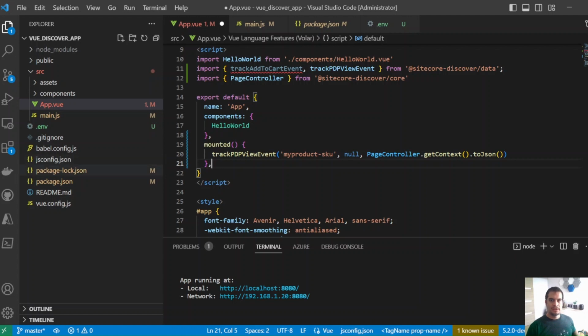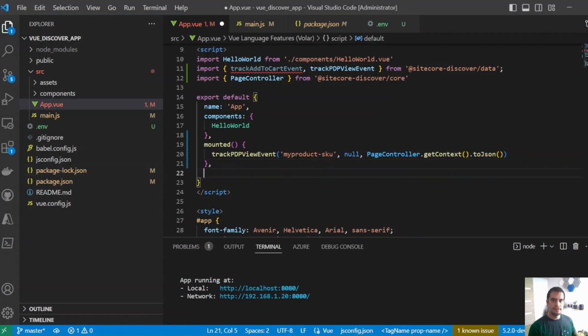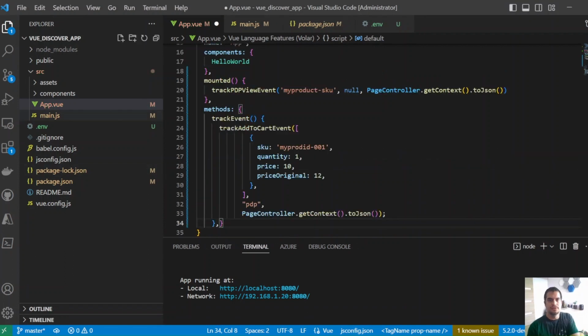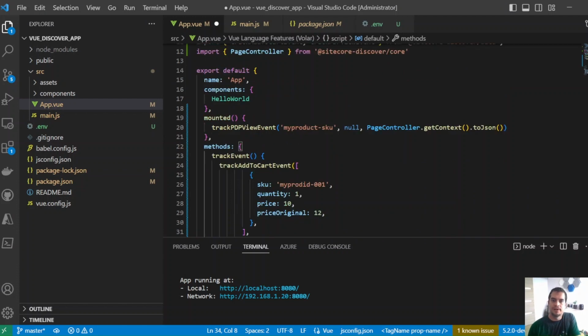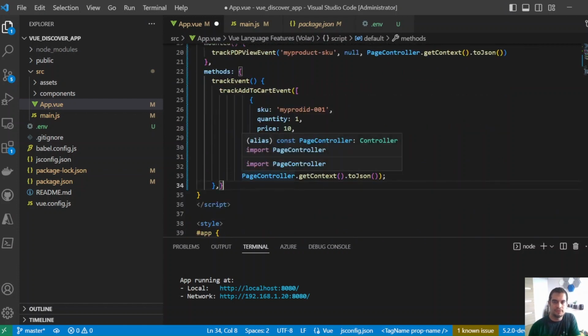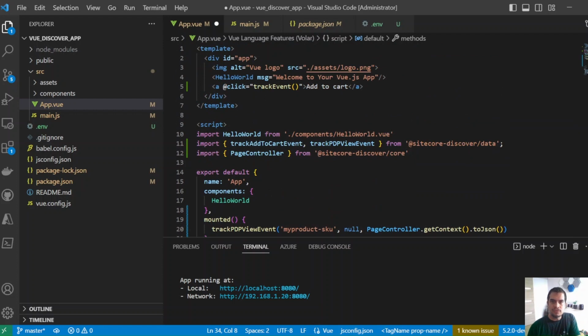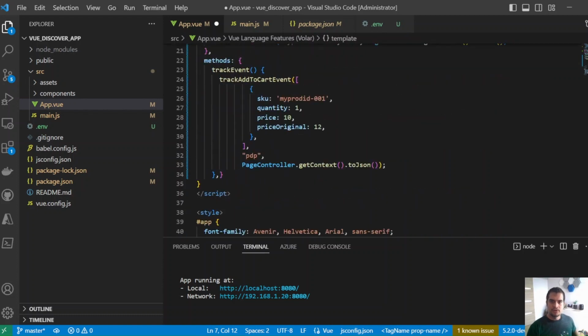And then I would like to add a method to track an add to cart event. For that, I define here my method that is called track event, where I send in the same way I did for the React SDK, my product ID, quantity, price, and price original together with the context. So here I added just an anchor add to cart to track the event. This is almost, yes, done.